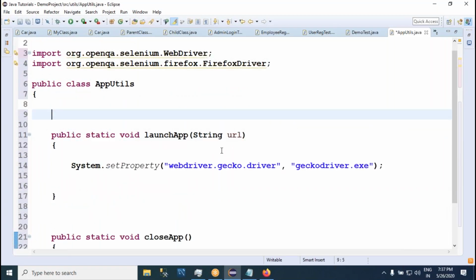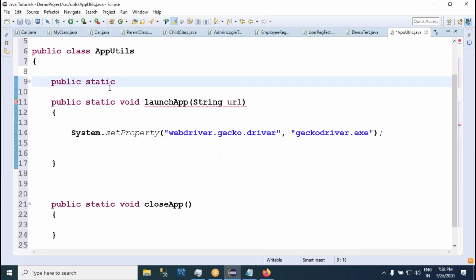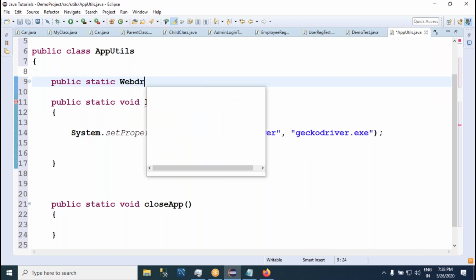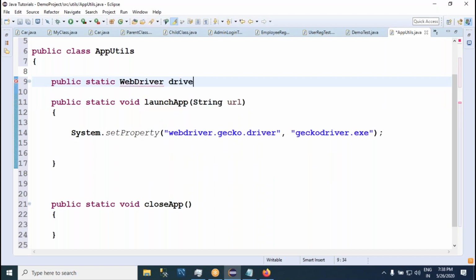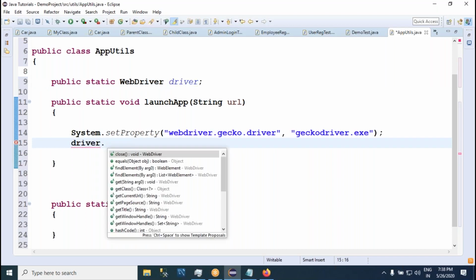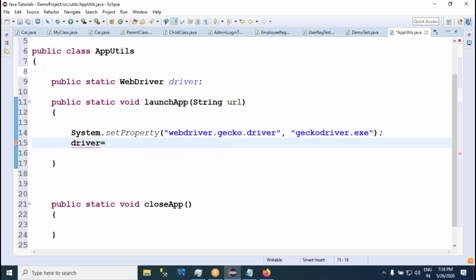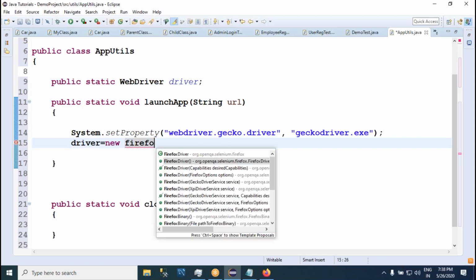So now here, public static WebDriver driver. Why am I making it static? Because a static function can access only other static members available in the class. Now I can make use of the driver here. So driver equal to new Firefox driver.